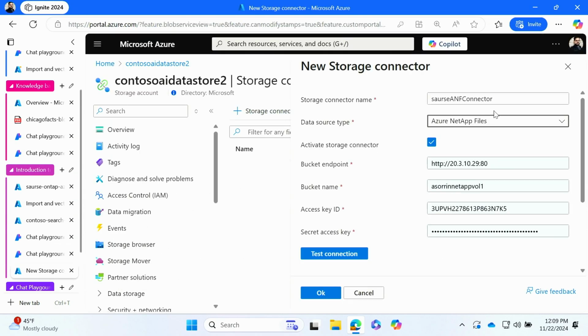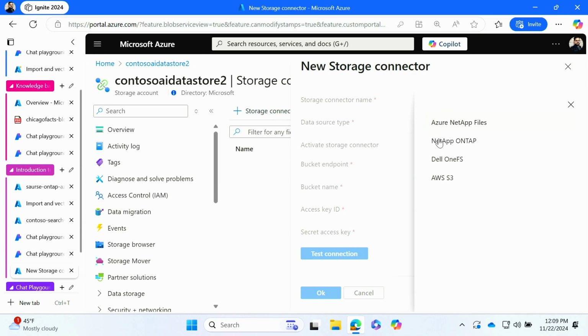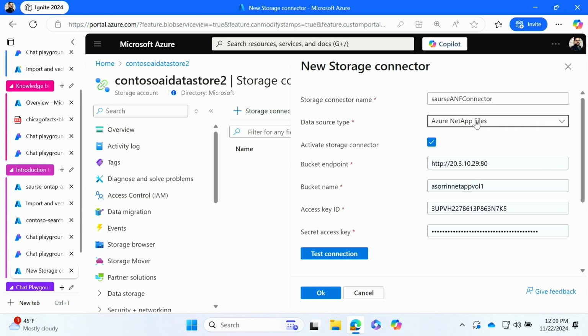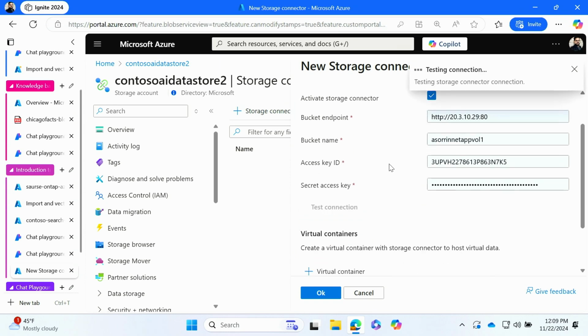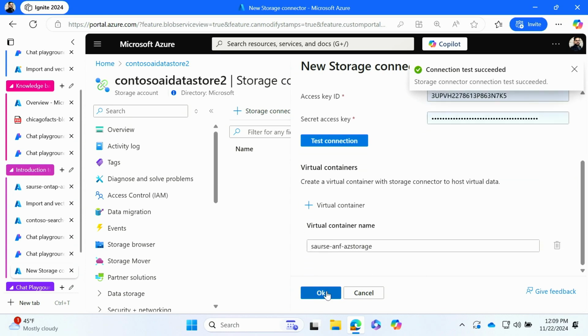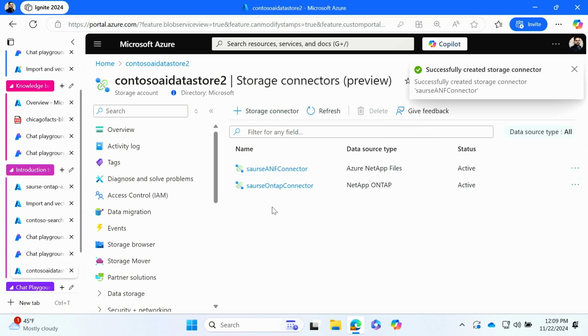So I can, for example, add all these data source types, but I can also add Azure NetApp files. Right? I can add Azure NetApp files, NetApp ONTAP, Dell PowerScale, AWS S3, and we'll keep adding these data sources as we go along. But what's interesting is I can do the same thing for an ANF volume as well. Similarly, test connection. Connection succeeds. I can add a virtual container. And when I hit OK, I now have two connectors of different data source types, and I can essentially go and search things across all of these sources.